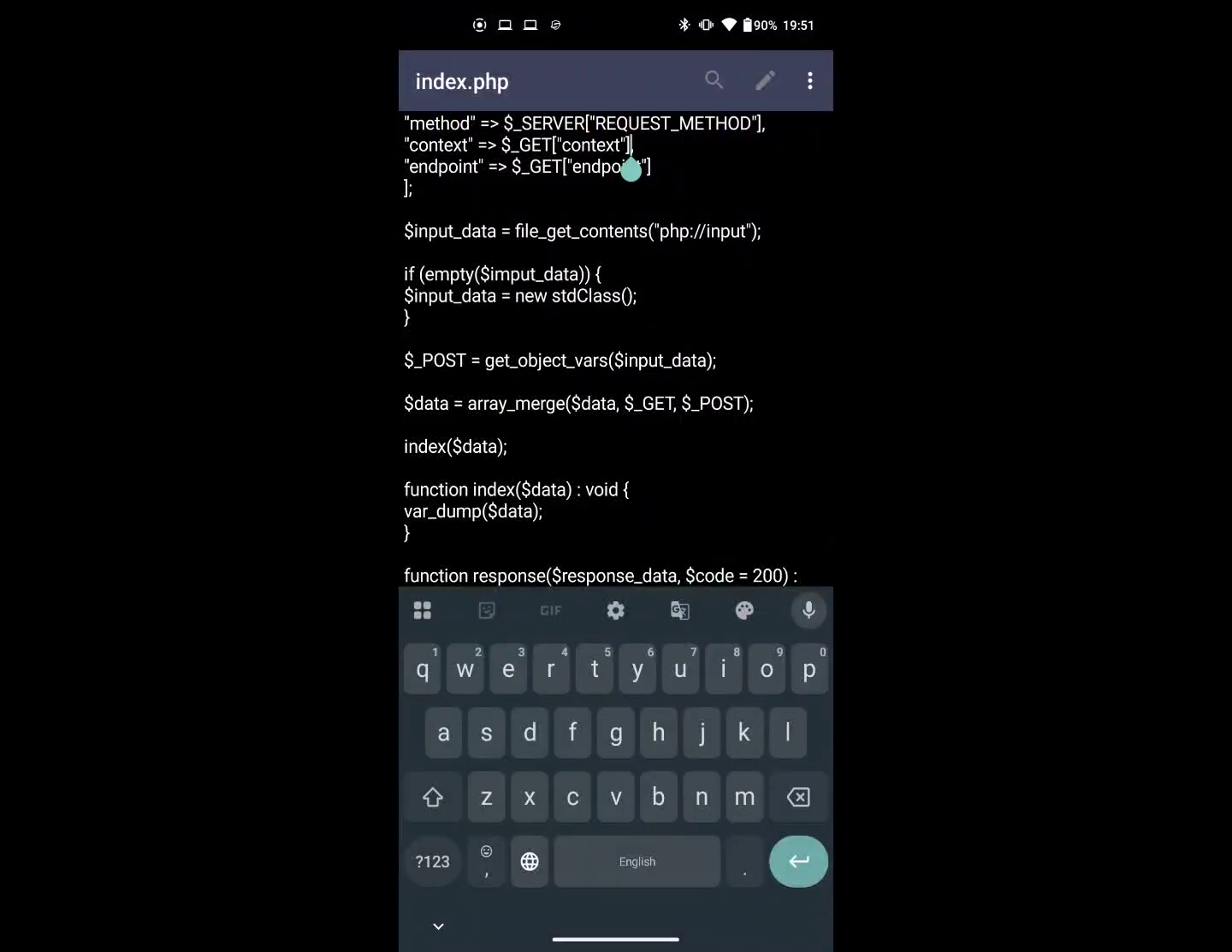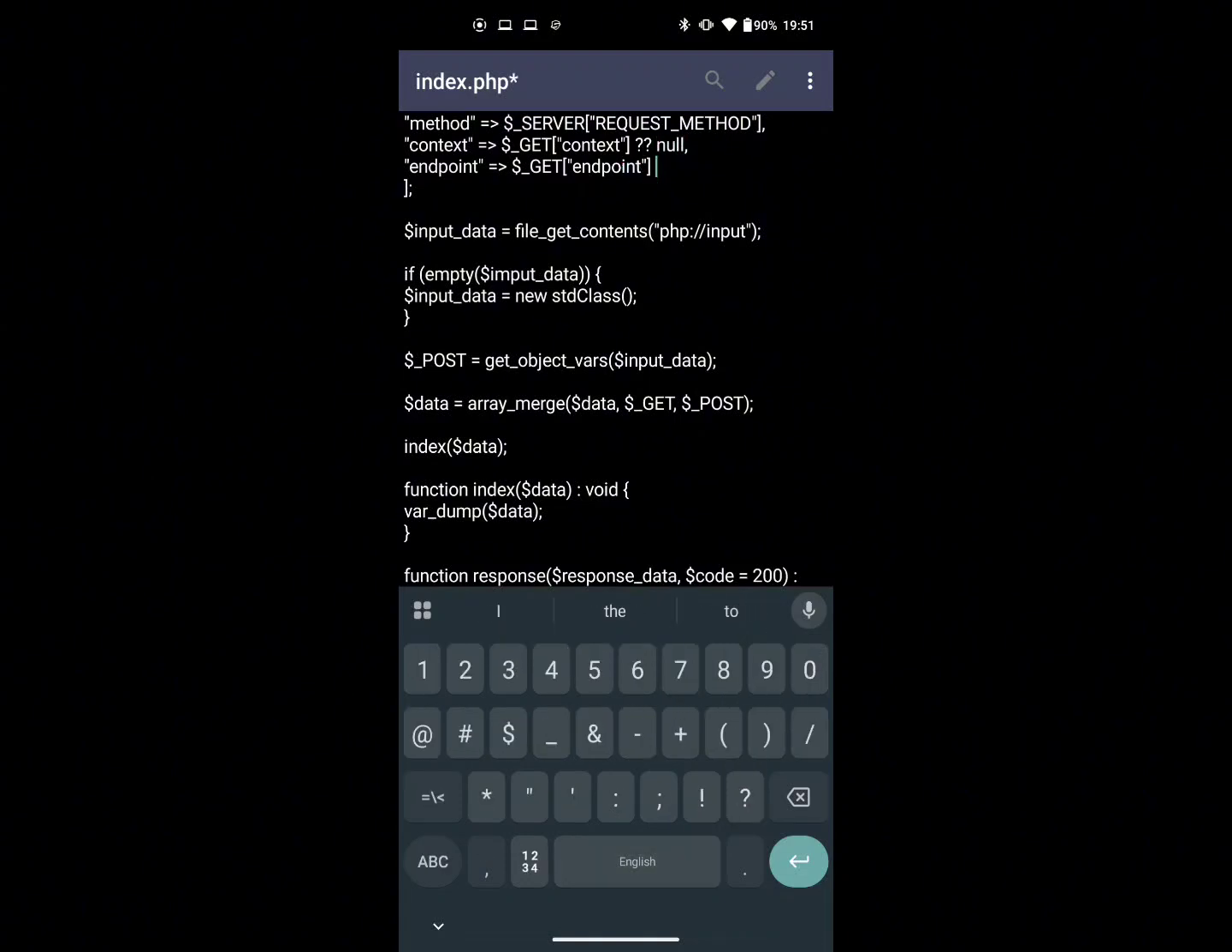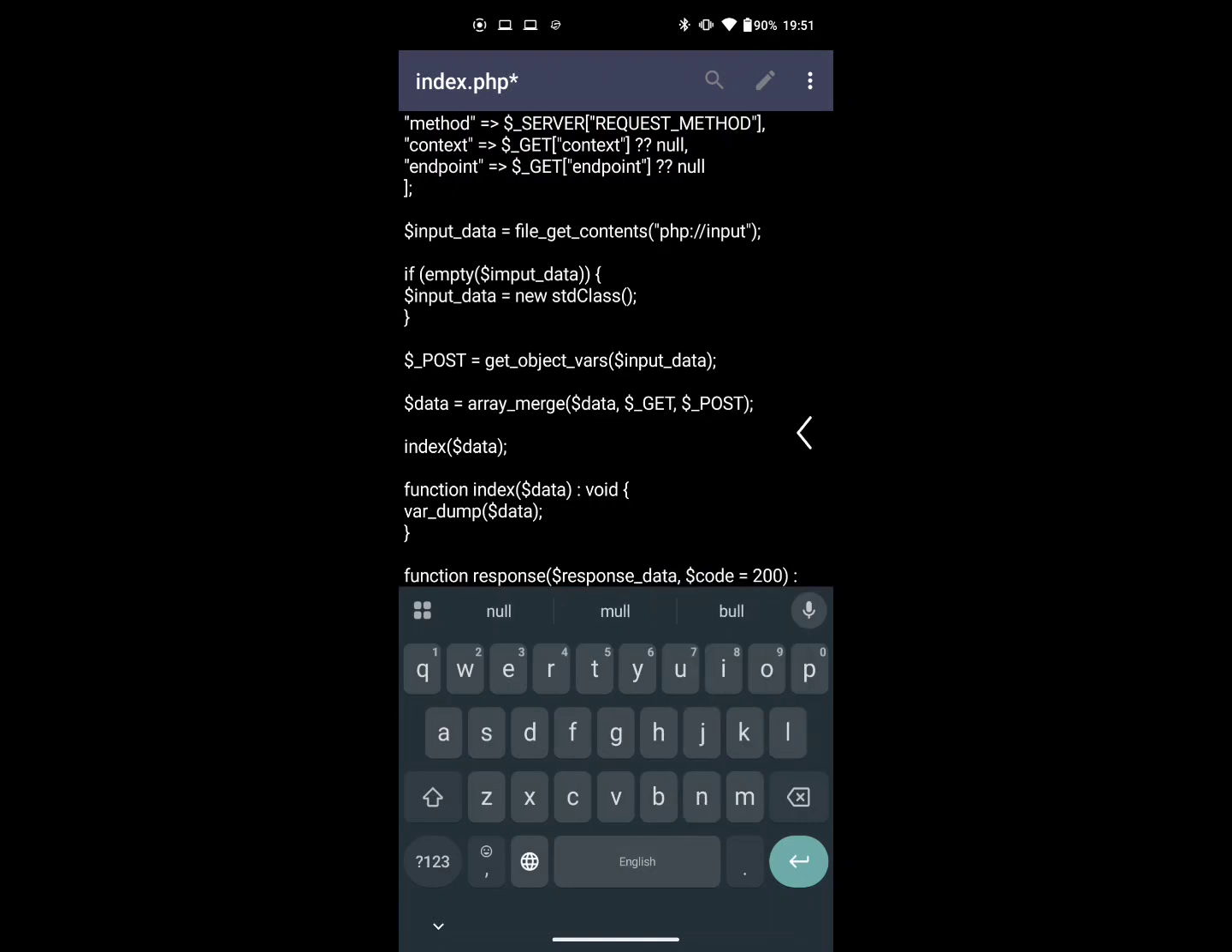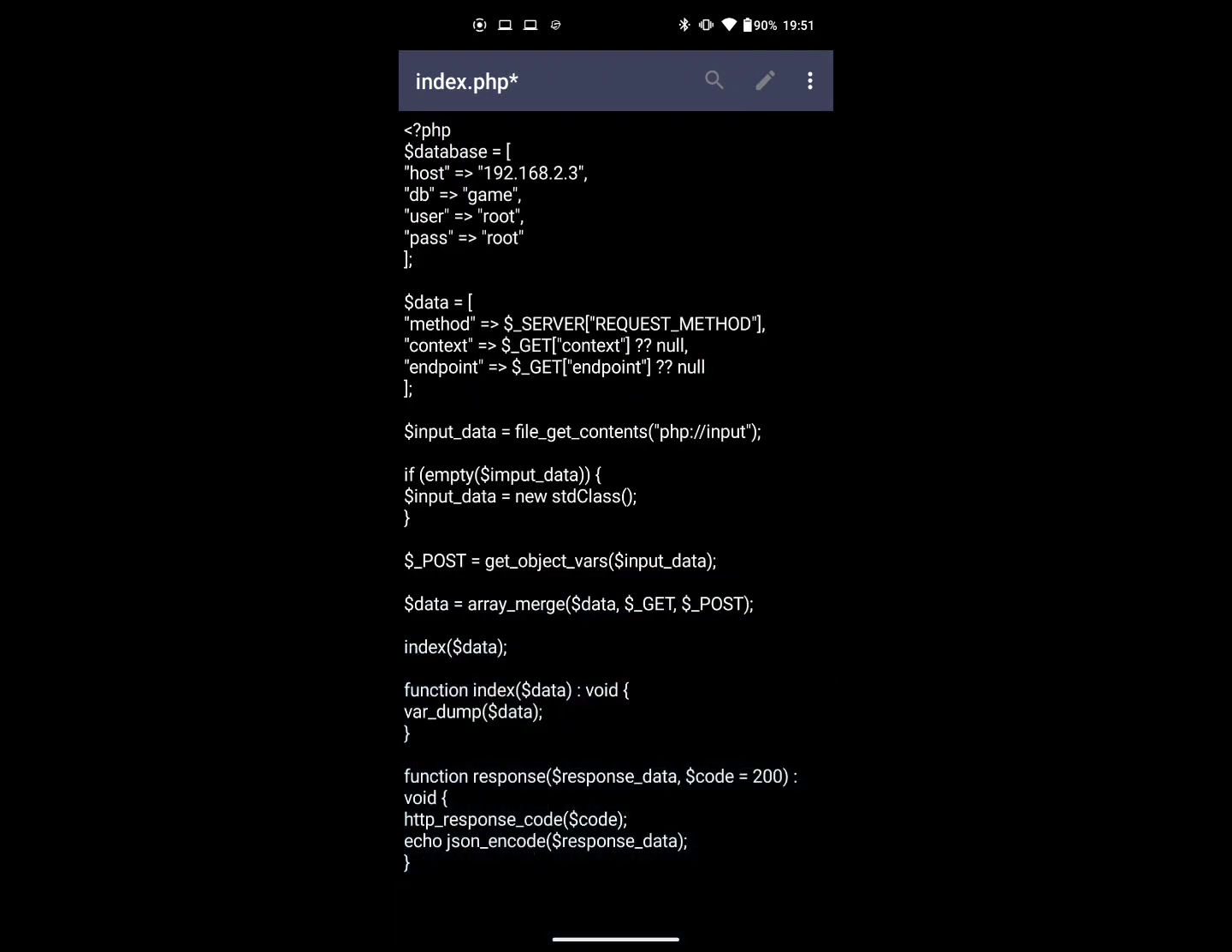So if I just add these double question marks and null, basically this double question mark is a short ternary. In some different programming languages, we have the possibility of ternary checks. So instead of having a full if condition, return true, or actually if something is true, assigning true, else assign false, the ternary is something like this.